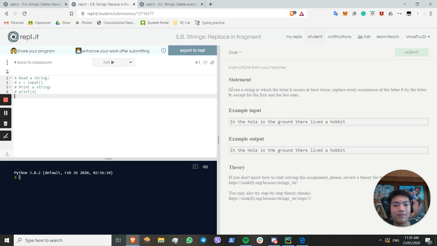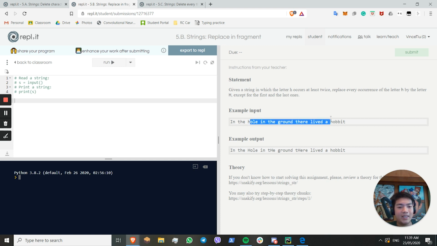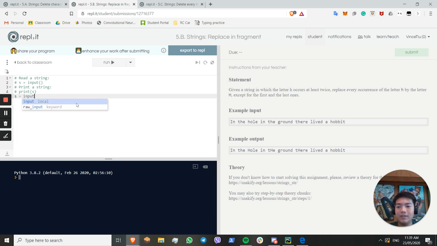What do we have here? Given a string in which the letter h occurs at least twice, replace every occurrence of the letter h by the letter capital H, except for the first and last ones. Right. So, we want to get the string between the first and the last h and replace all of the lowercase h's in it with a capital H. So how are we going to do that? First, let's get our string as the input.